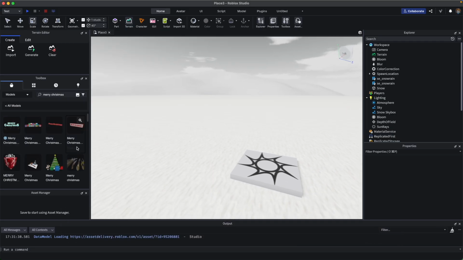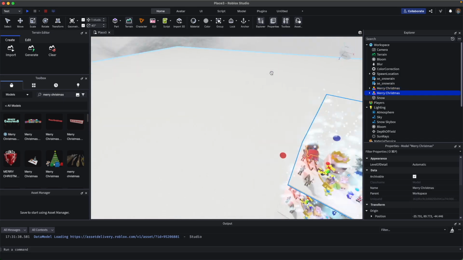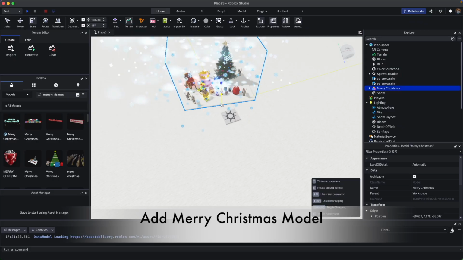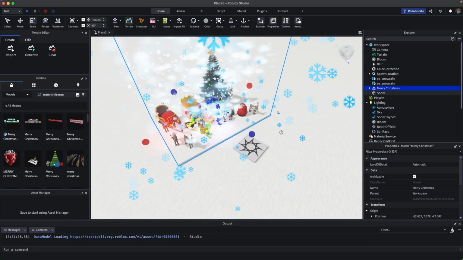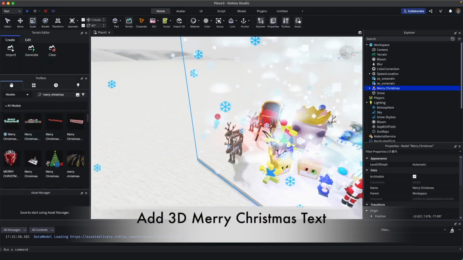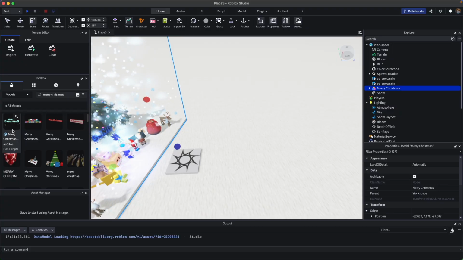Now let's make things festive. Search the toolbox for Merry Christmas. Drag a Merry Christmas model into your scene to add a holiday centerpiece. You can also add a 3D Merry Christmas text for an extra decorative touch.